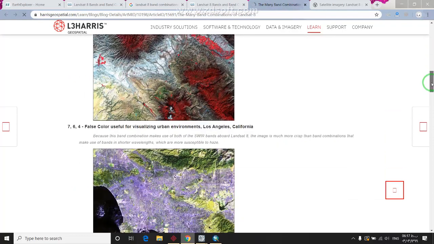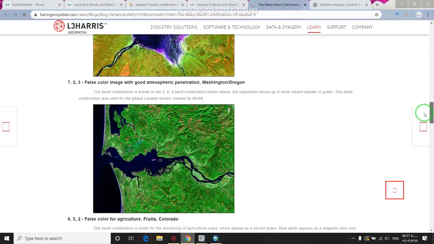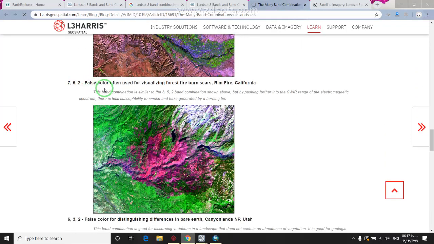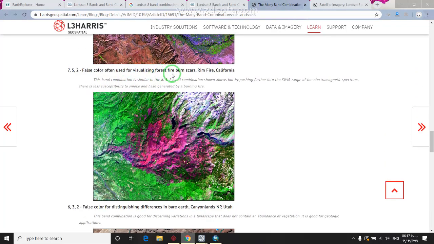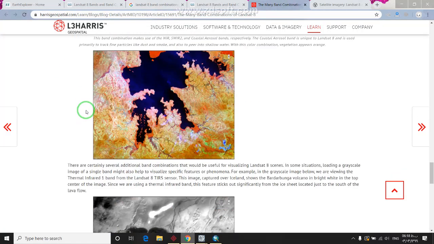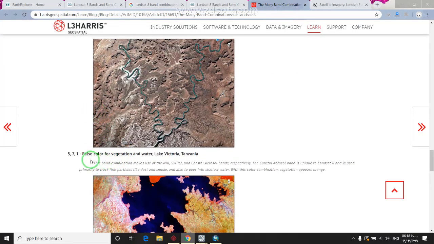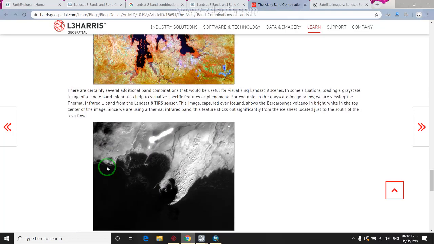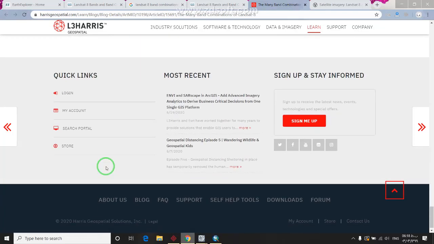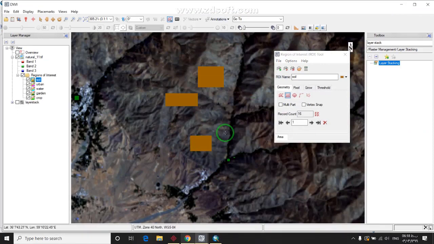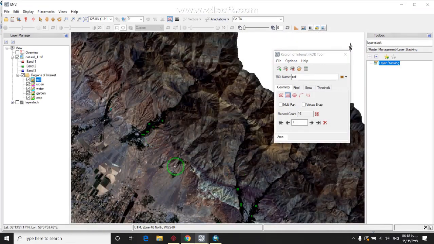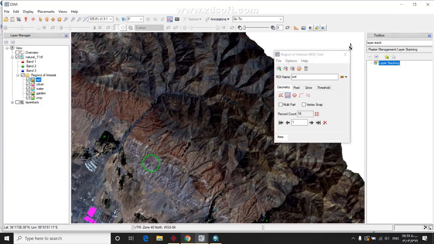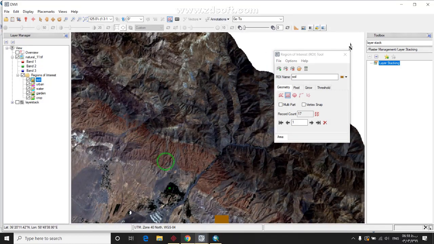For example, here, false color often used for visualizing forest fire burn scars, 752. Or here you can see the 571 false color for vegetation and water. So it shows vegetation and water with better diagnosis. So I will come back here and choose other ROIs in order to complete it.